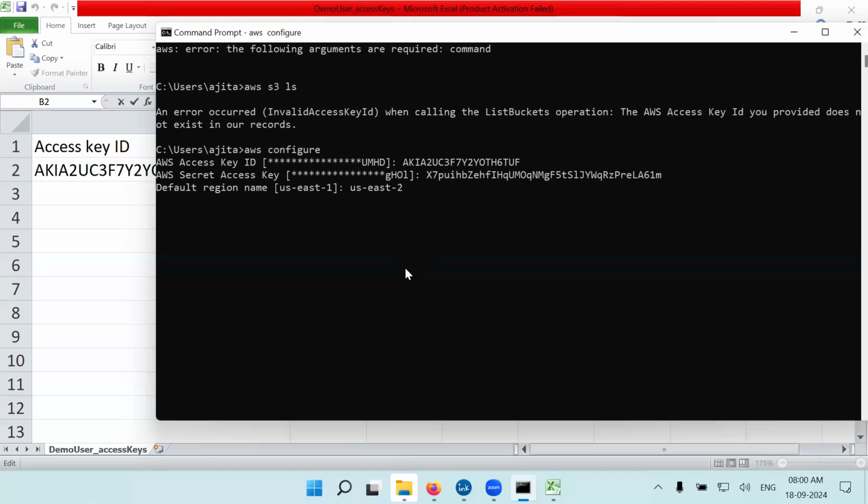But you have to provide the region, because the IAM user will access the resources, right? The resources might be deployed in a specific region. Okay, this is the point that I want to tell you here. So I am in default region US East 1. So let's go for it.